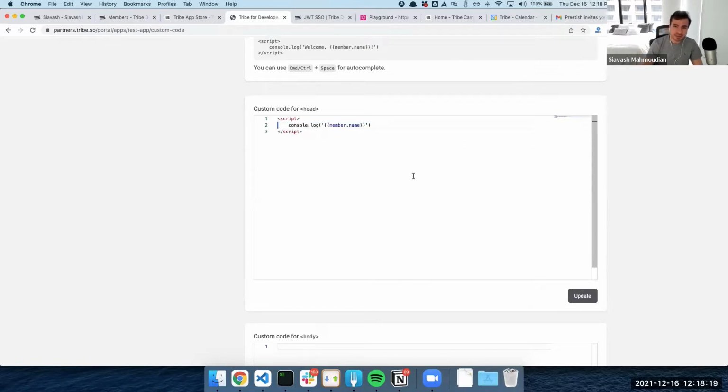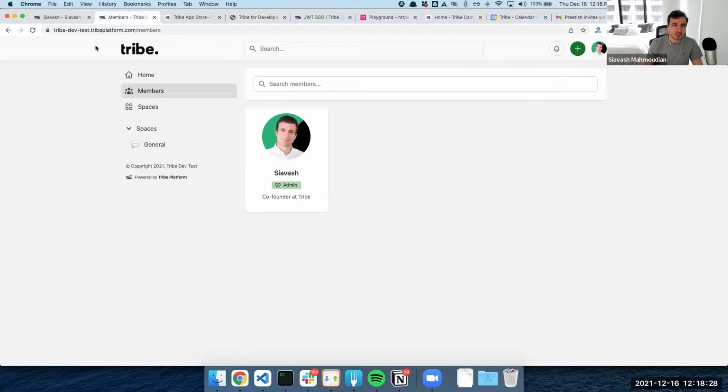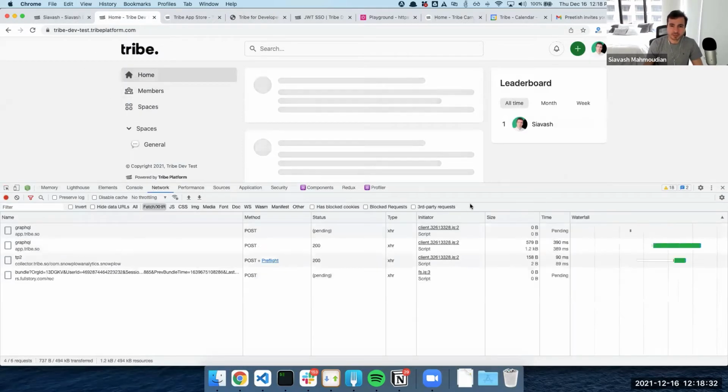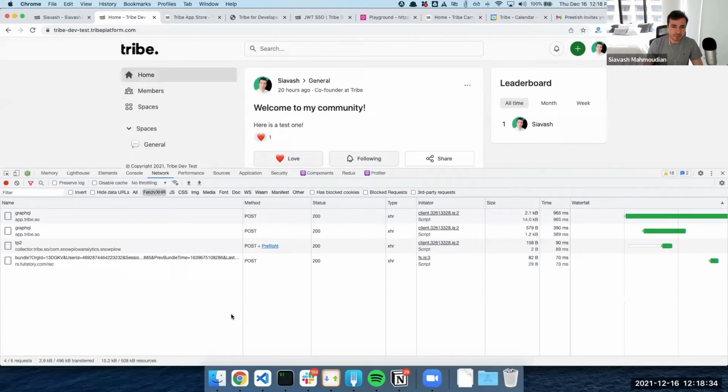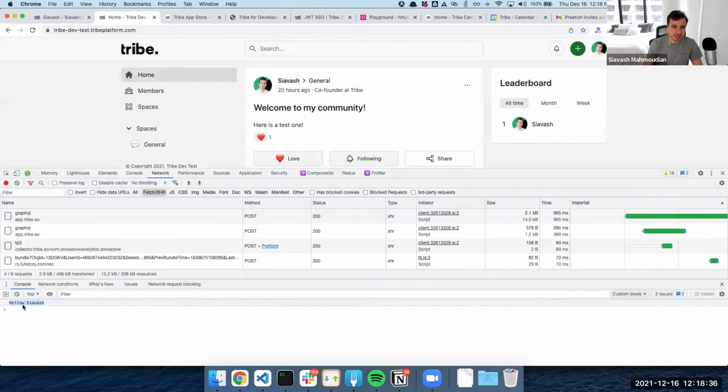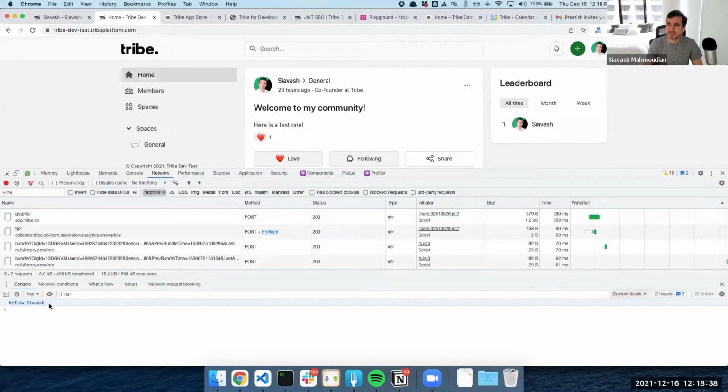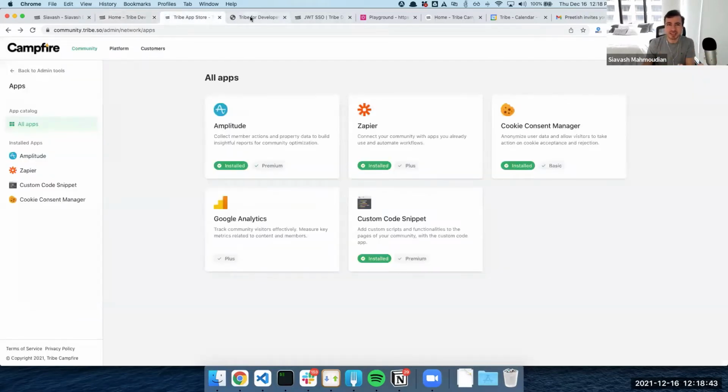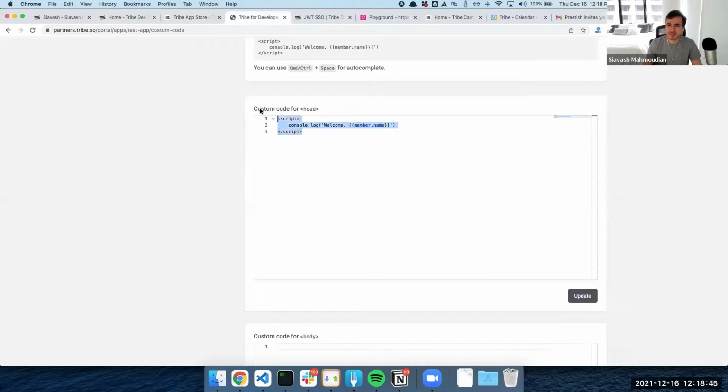As an example, if I just do this simple thing and then do welcome member and then update this, if I go to this test community that I have created for developers and refresh the page, as you can see, hello Siavash is already here. So the console log that I put there is here. It could have been any other type of script, basically.